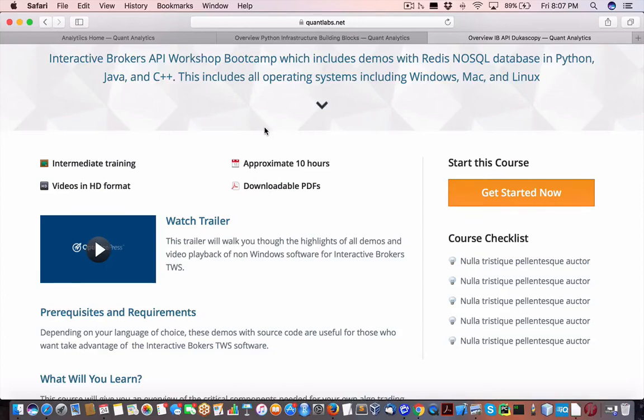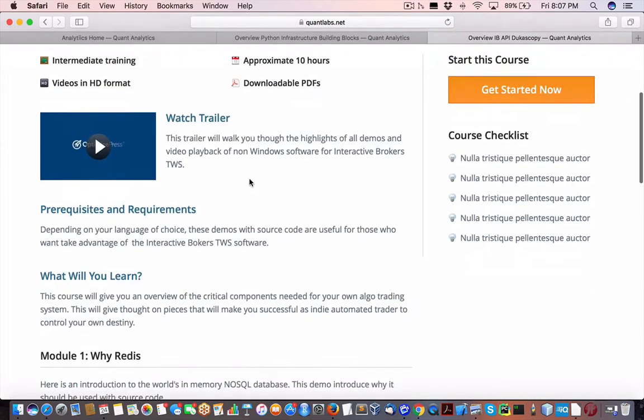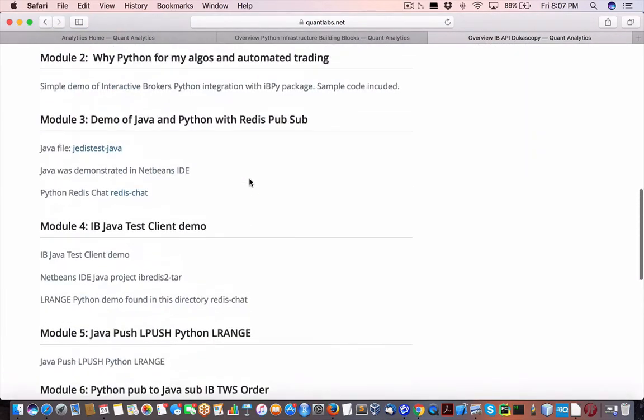Everybody, welcome to an overview of how this Interactive Brokers API Workshop works with the Bootcamp. I've also added, at the end, a section on Dukascopy. I'll go over that in a minute.